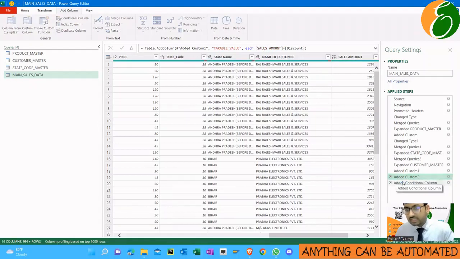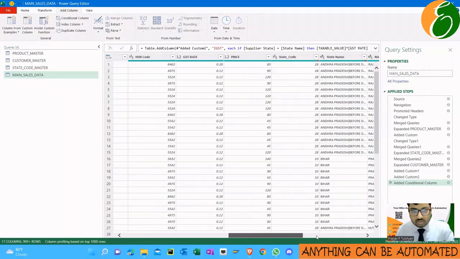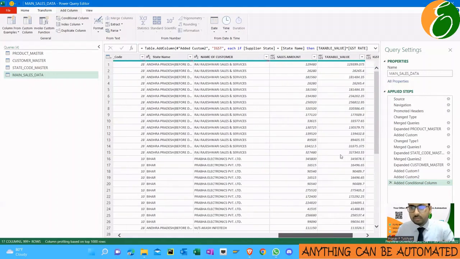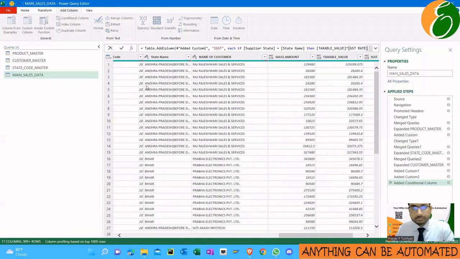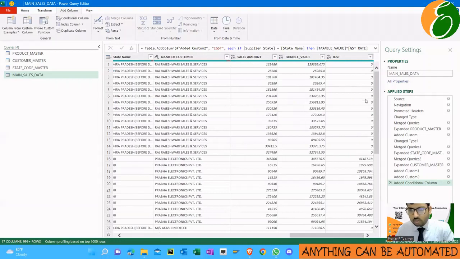Now when I'm adding this conditional column, it is showing what it is doing: if supply state is equal to state name, then it returns taxable value. But I want to multiply it by GST rate. So let's click on it. It's a very simple adjustment. Click on it, double brackets, GST space rate. Just ensure that the space or underscore is the same as in the column name. There is a space, so I'll be using space. Just do this and click on tick. You will be getting your GST rate.